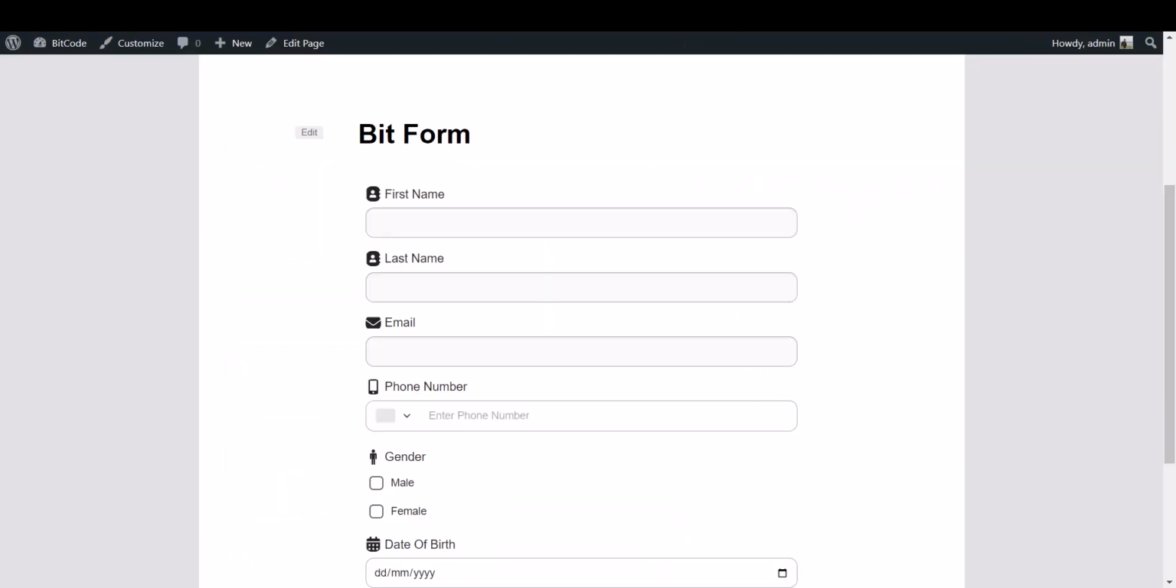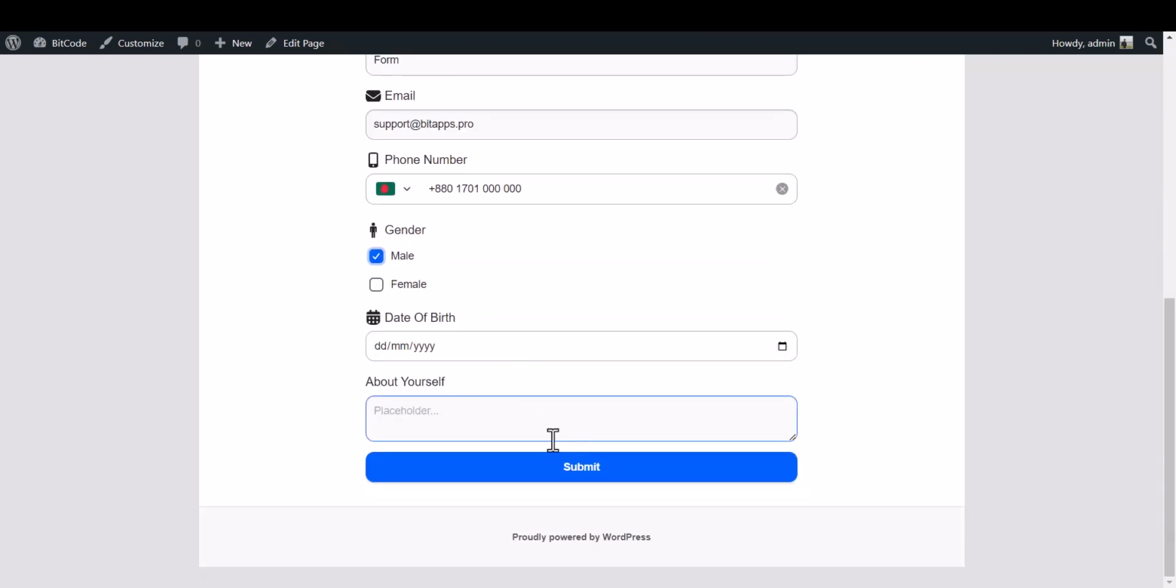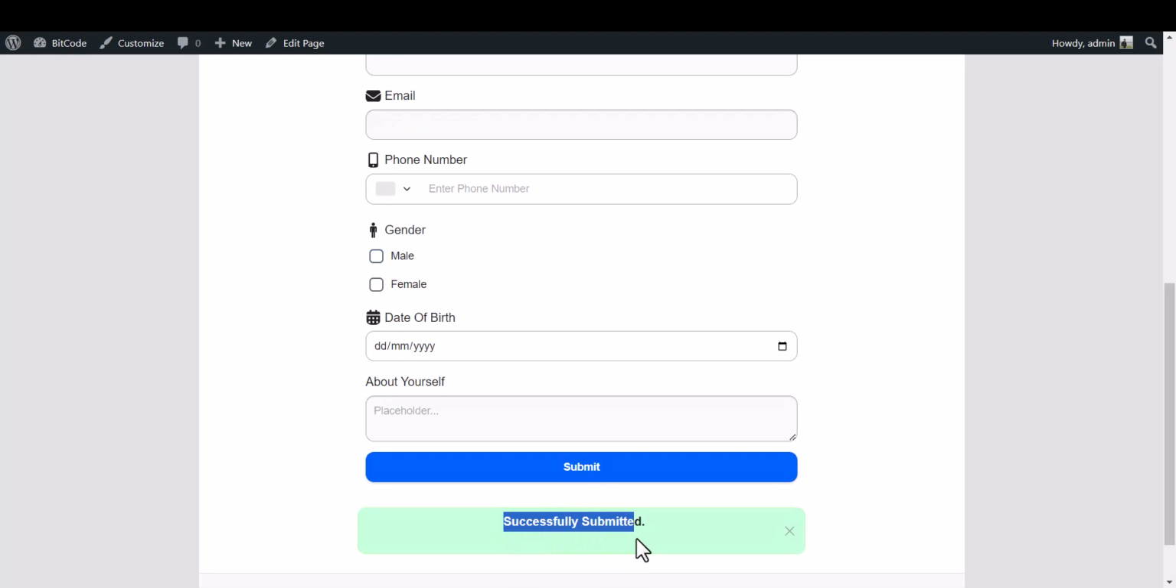Let's test the form by submitting it. You can see that the form submission is successful.